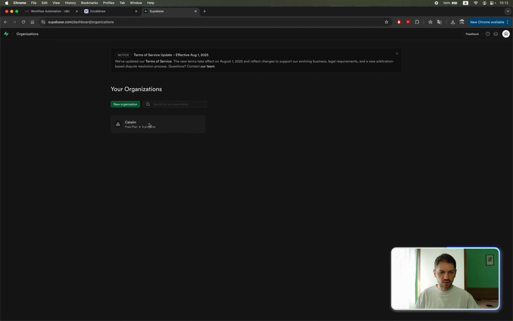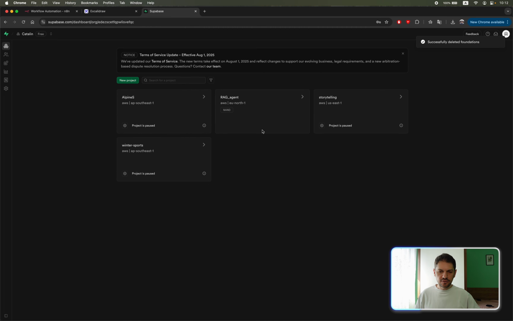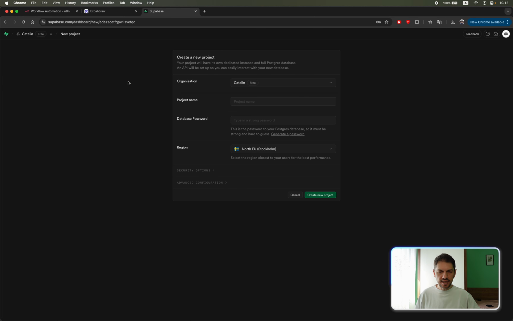So you can see I have my organization here. You can see that I have a few projects here. I'm still on the free tier, so you can use that as well. And I have a new project. So you should have a window similar to this to create a new project. I'm going to call my project something like RAG tutorial, and I'm going to set a password for the database. Now this is going to be important. You need to actually remember this because we will use it later in N8N to actually connect to this project.